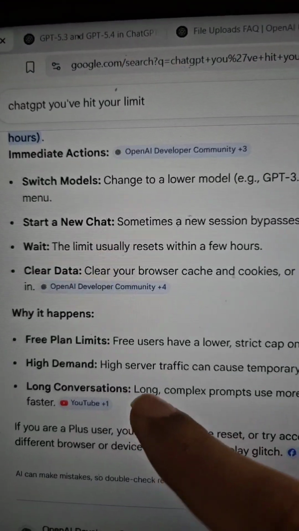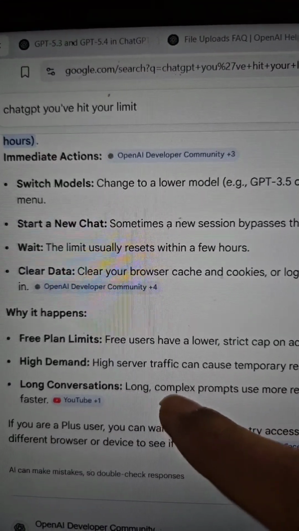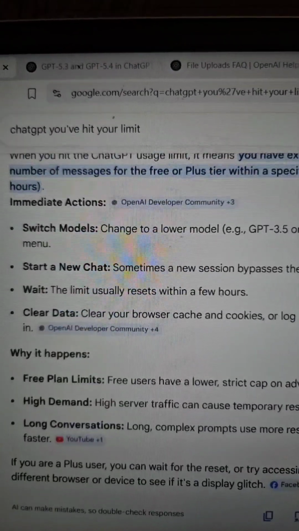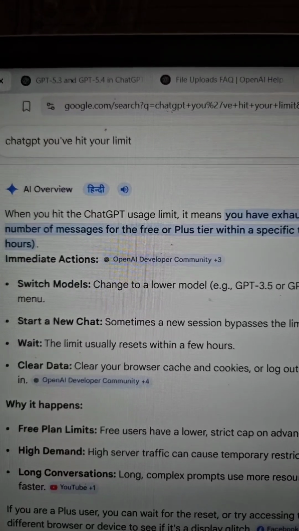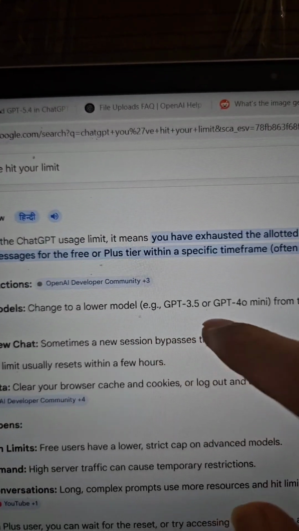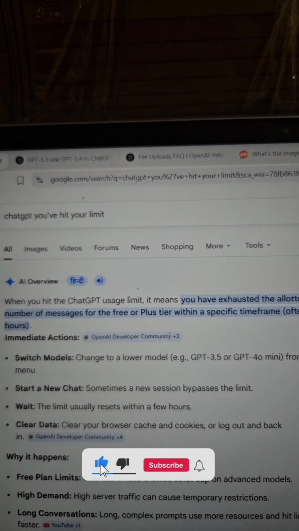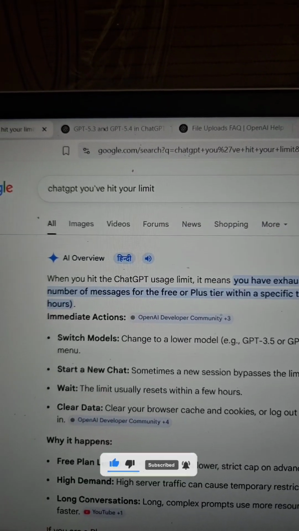I haven't seen long conversations leading to limits. With ChatGPT, it's mostly the number of messages that you can send, and that's what the official docs mention. So just ensure that you don't believe the AI overview as is. In fact, it mentions GPT-3.5, GPT-4 or mini. These are really outdated models now. We have had GPT-5 and even the newer 5.3, 5.4 models for a while now.